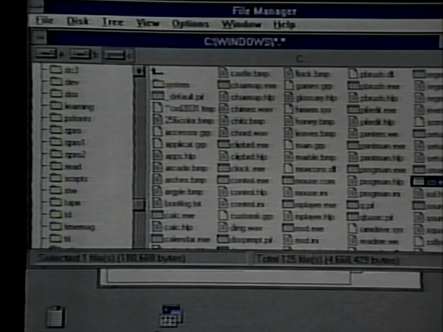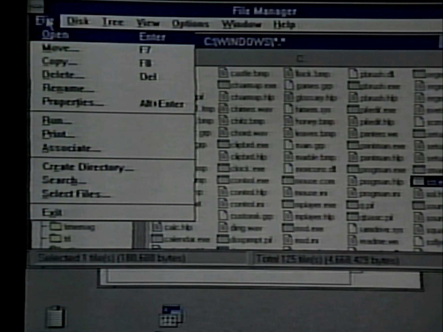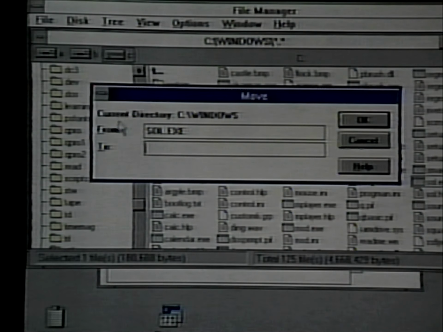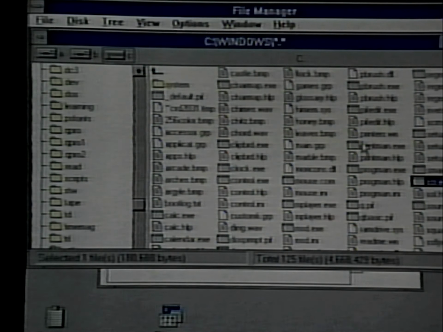We'll return to the File menu now. We'll look at our next set of options under the File pull-down menu. Our next series of options begins with Move. Notice this is also the F7 key. We also have Copy, Delete, Rename, and Properties. Move allows us to manipulate individual files. In other words, we can copy them and move them to different parts of the hard drive.